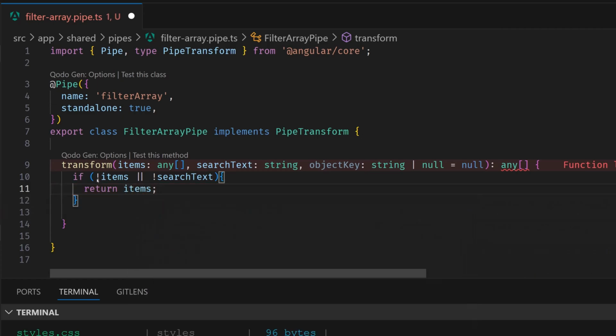What are we actually doing here? As you can see, I'm using an exclamation mark and saying that if there are no items or no search text, we're returning the items. If the items provided here is, for some reason, null or undefined, and we attempt to call a method like filter on it, then you will get an error that says cannot read property filter of null. So we want to avoid that case here. For these edge cases, we're just checking and returning whatever we get there. So this is not our problem here. We're just returning whatever we get, and that's it with this pipe.